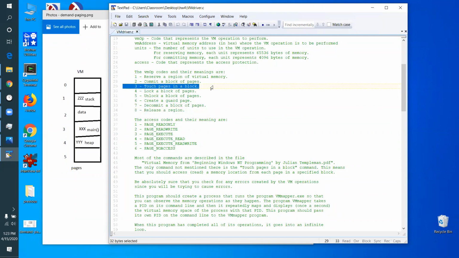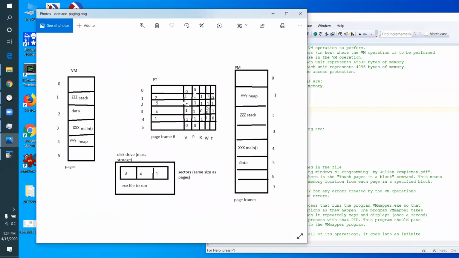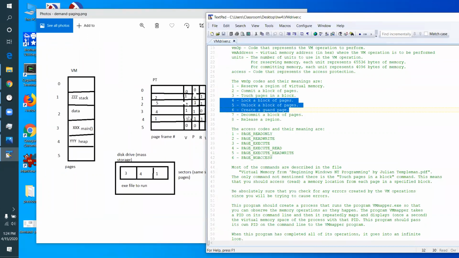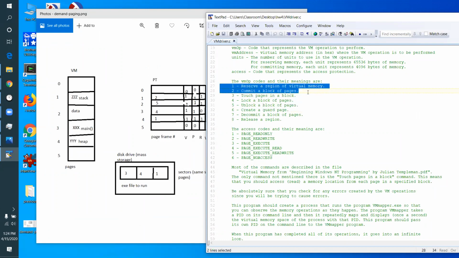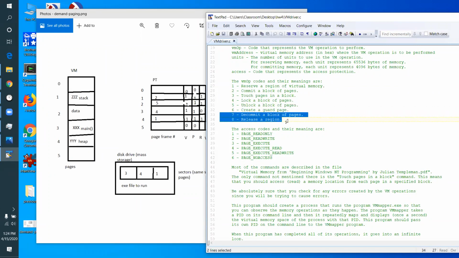This is accessing a page. And these 3 have to do with changing the characteristics of the page. Those are manipulations of some of the bits in the page table entry. So these are: allocate a page, access a page, change a page's characteristics, and then deallocate a page.